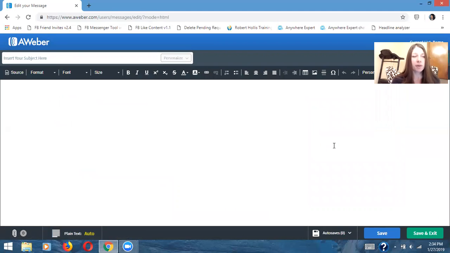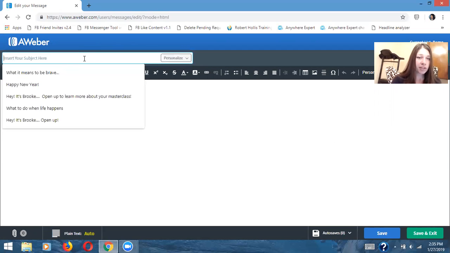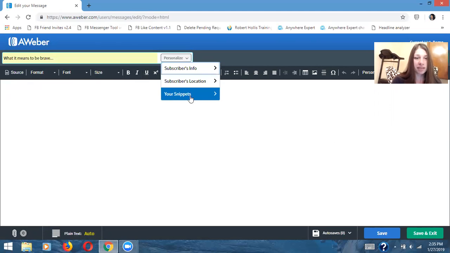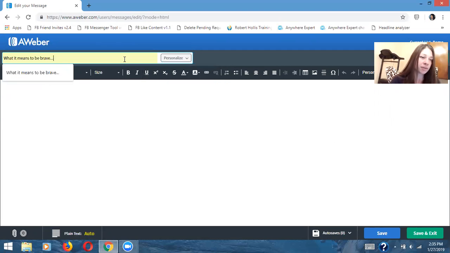Okay, so when you go in here, this is what it looks like. You can do one of two things. You can write up your email in a document and then copy paste over into here, or you can just write it in here. Your choice. All these different options. You've got your subject up here, which you can personalize. This is a previous name that I used for one of my emails. You've got all this different information that you can choose to use.